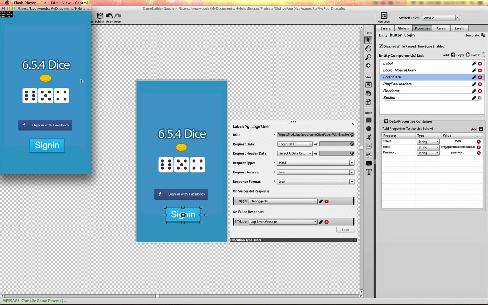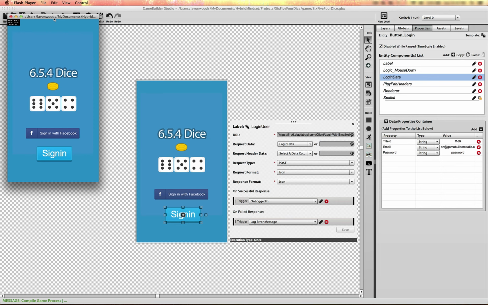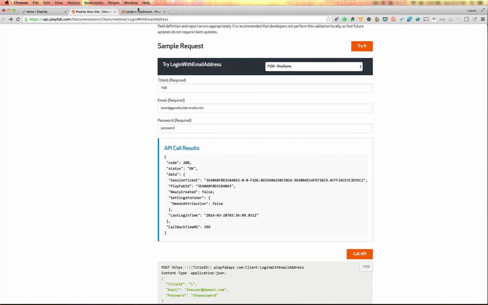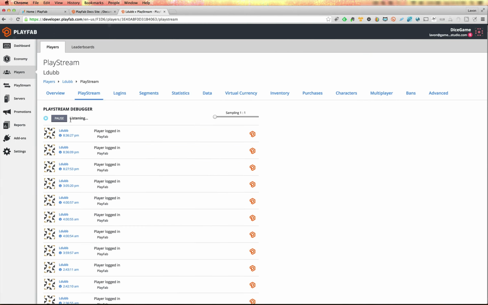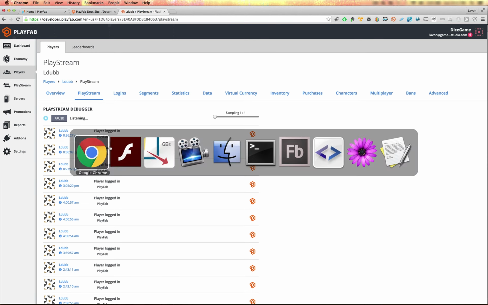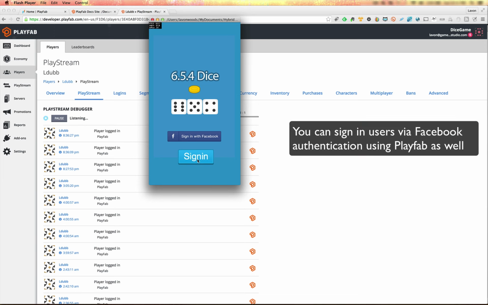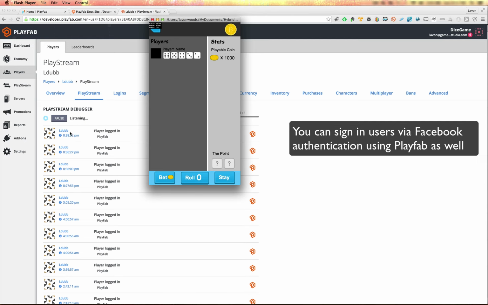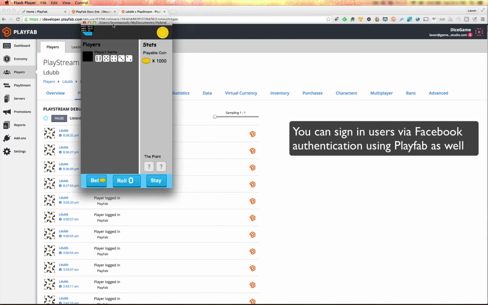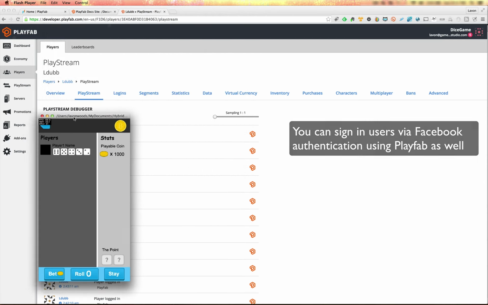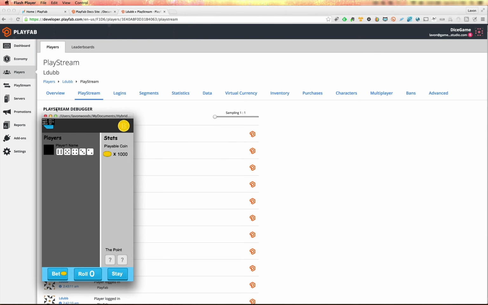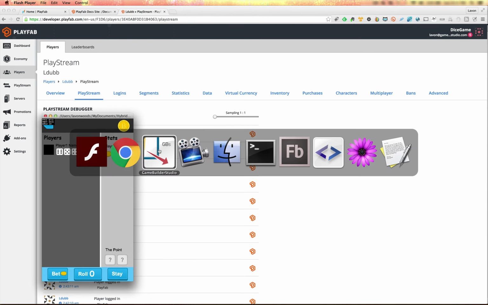Now if I open that, this is my game running, and I open the browser, this is the account that I have that'll show me activity of the game. So if I hit sign in, you'll see another entry pop up here in this list. And that shows that I just logged into this PlayFab server with that user, and I'm good to go.